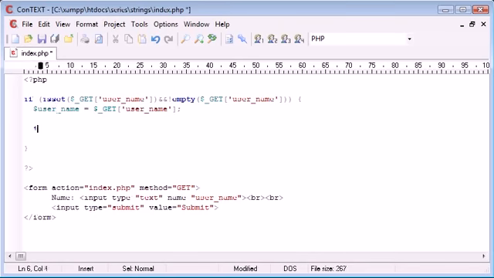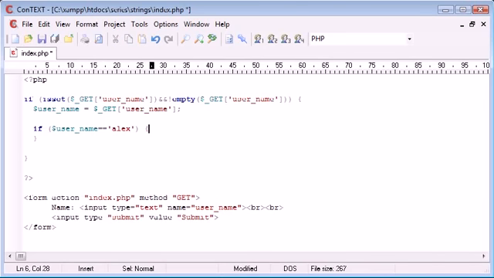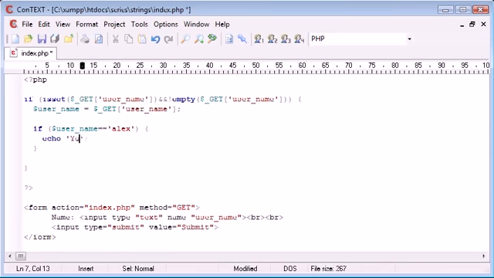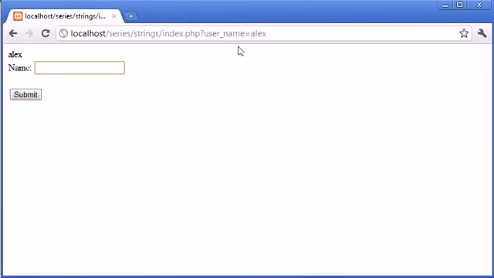I want to create a check to say if username equals Alex, so remember we're using a double equals here for a comparison, then I want to say, let's just say you are the best. Okay, so I know, a bit of an odd example, but my point is that if we were checking for the username, this user's name that we've specified.